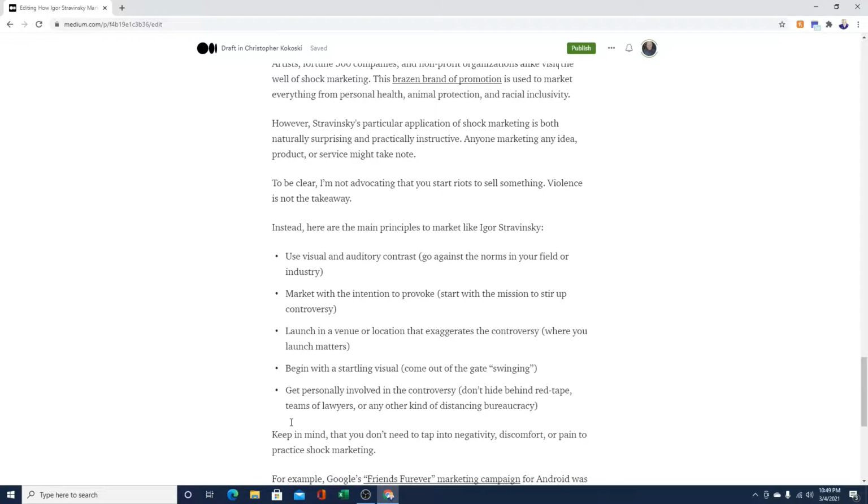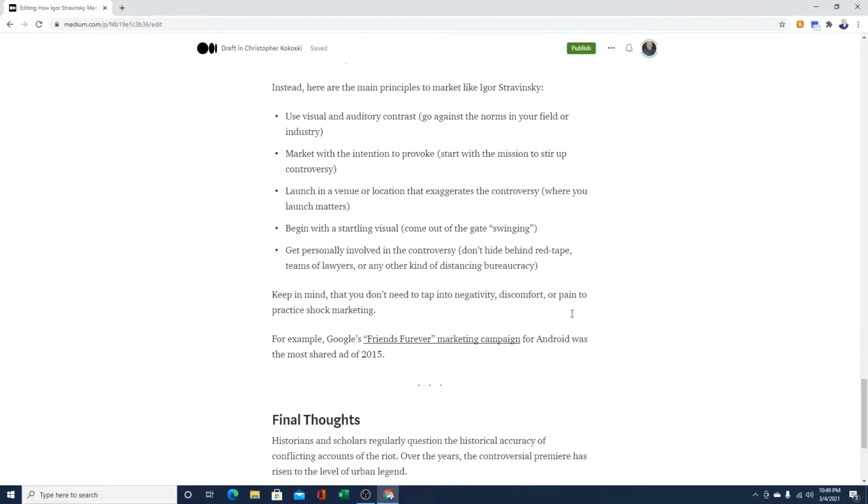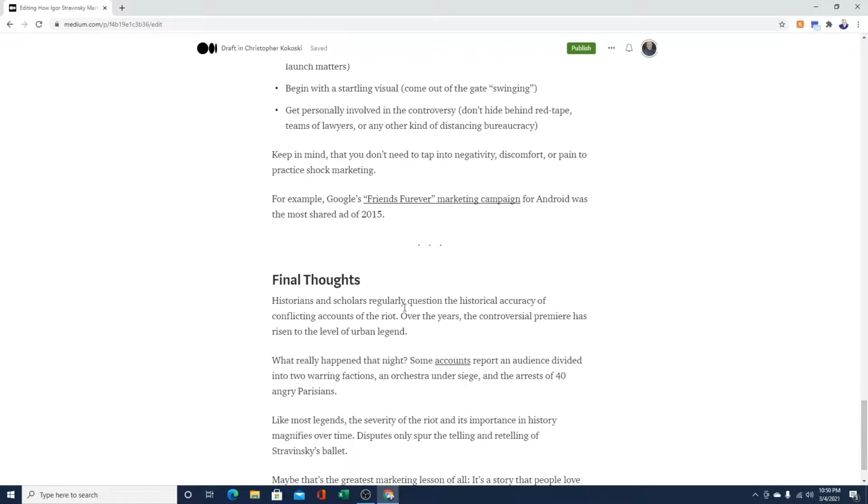Keep in mind that you don't need to tap into negativity, discomfort, or pain to practice shock marketing. For example, Google's Friends Forever marketing campaign for Android was the most shared ad of 2015. So an example of positive marketing. Again, I'm trying to shift away from the negative to the positive. Both negative and positive can be used for shock marketing.